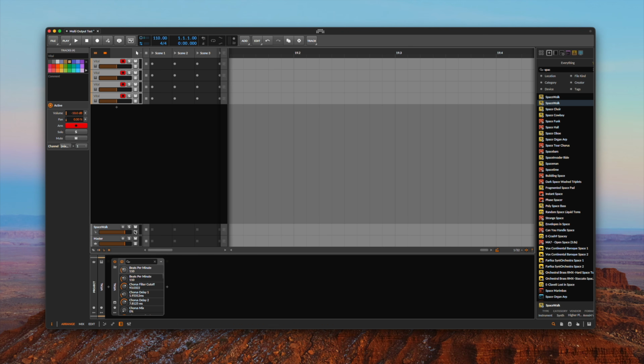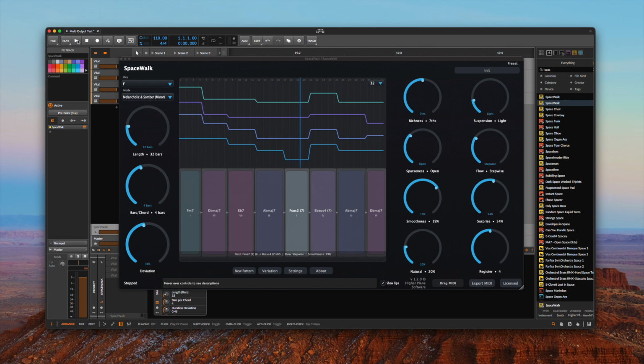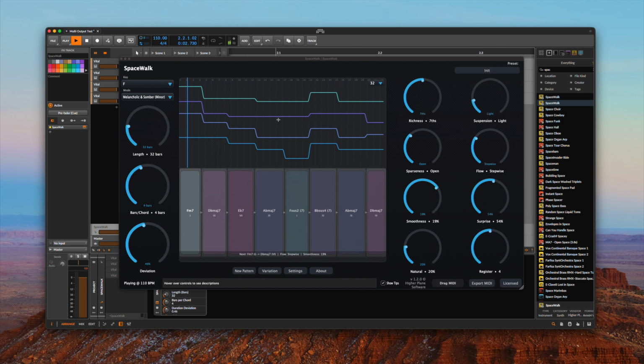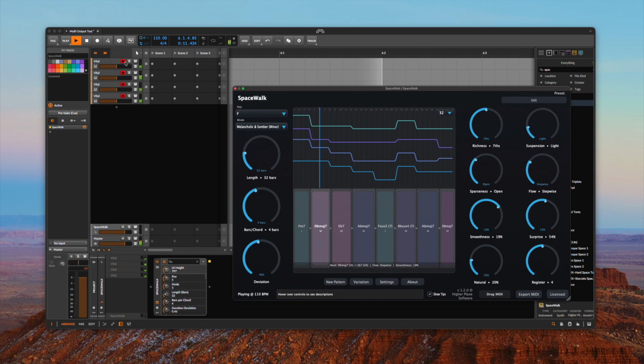And yeah, I've just got my SpaceWalk instance down on a track at the bottom. And then when you press play, each one goes through to its individual channels. Really simple in Bitwig. Again, you can solo each one just to hear how that's sounding itself. But that's all there is to it.